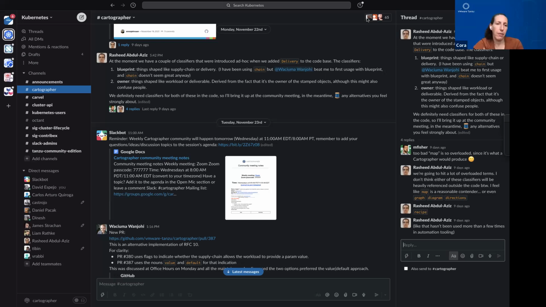Okay. Yeah, because our controllers share objects, right? The owner is referring to the duality of the workload and the deliverable object that the developer submits. Okay, so both on the ops side and on the dev side, the deliverable or the delivery have introduced siblings to supply chain and workload, and so now we need a higher level term for each of them, exactly. Yep.